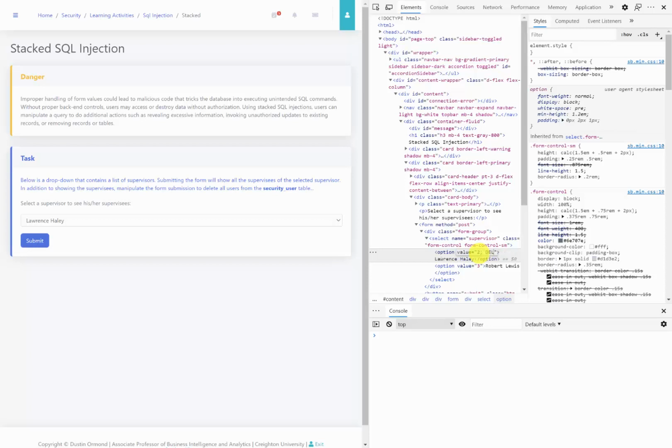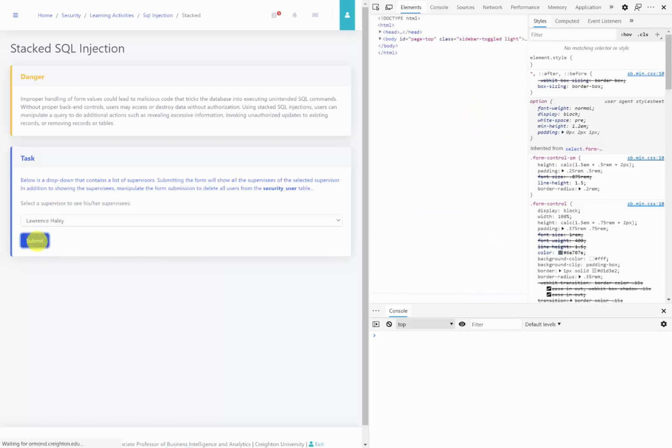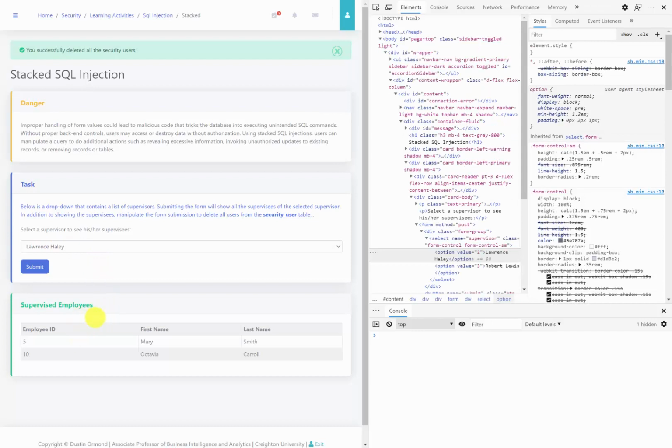So this is where I'm going to go ahead and just manipulate this. So I'm going to say 2, delete from security user. And this should pull all those that Lawrence supervises as well as delete all the users from the security user table. So after I've changed this, I'm now going to go ahead and click the submit button, and you can see that it has pulled all the employees that are supervised by this employee, as well as says you successfully deleted all the security users.